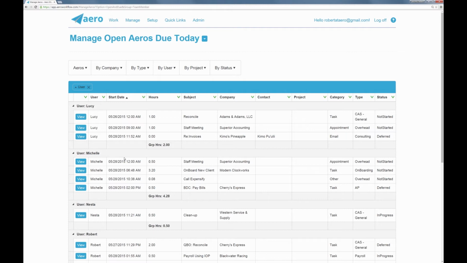This ability to use either the Manage Dashboard or the more detailed Manage Aeros screens allows you to have fewer status meetings, right? You don't have to keep checking in every few hours about what's the status of this? Is this done, right? You don't have to interrupt your staff. You can just look at it yourself here. And again, we use this even to structure our meetings so that we can be more proactive about the work that's coming up.